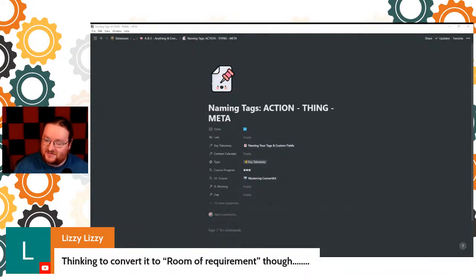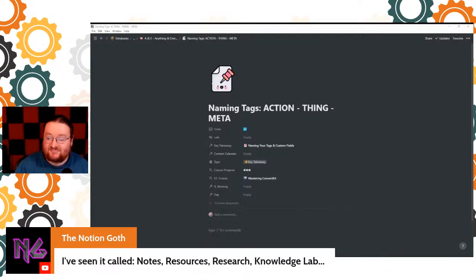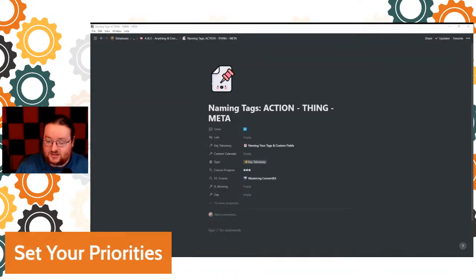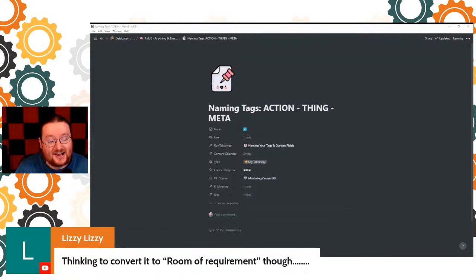Ooh, thinking of converting it to room of requirement. Yeah, I like that. Yeah, there are so many names: notes, resources, research, knowledge labs. There are so many names for it. For me, I just love the A&E term because it just made me smile. So yeah, but a room of requirement. I like that.